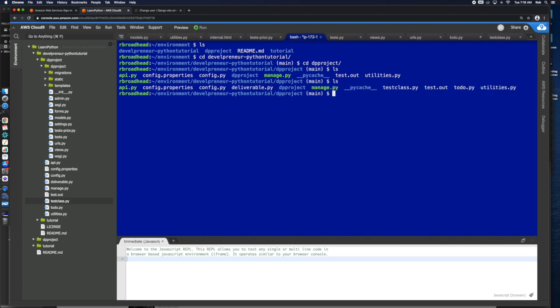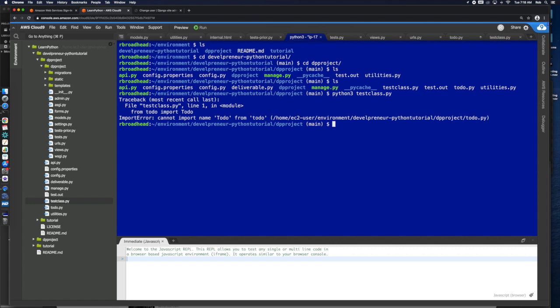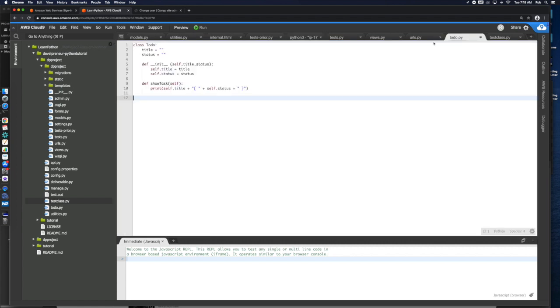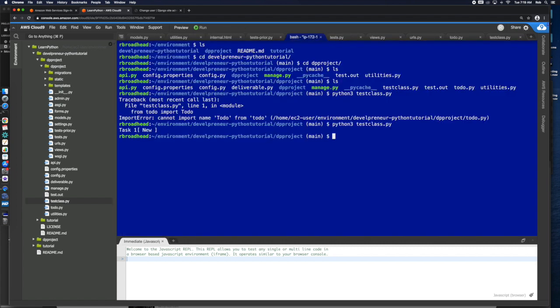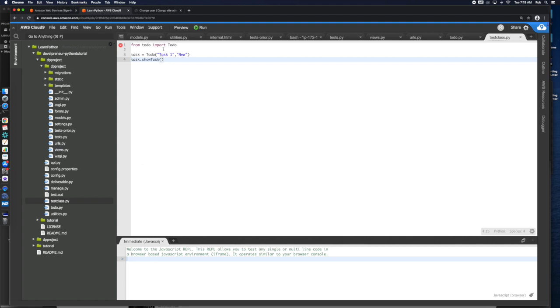I have that here. So if I do python3 test class. Okay, it's not able to import to-do. So let's go look at that real quick. Let's try that with a save. There we go. So it helps to save my file. So it just comes in real quickly. In my test class, I create one and I show it.